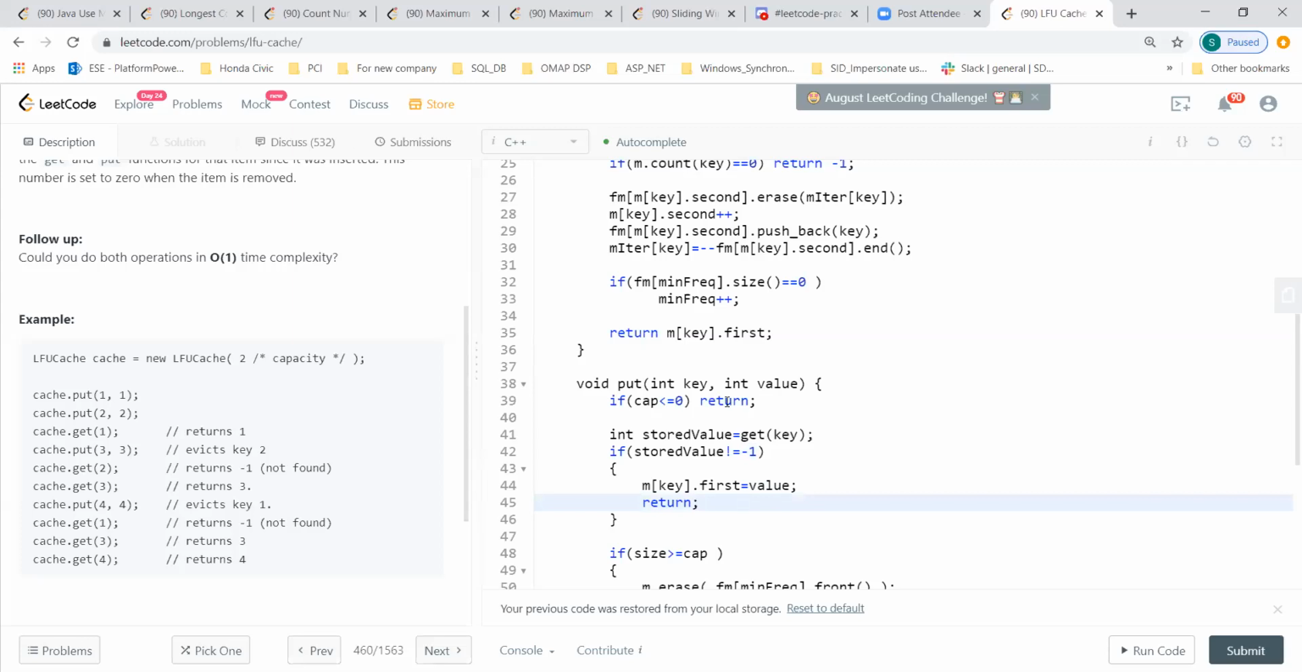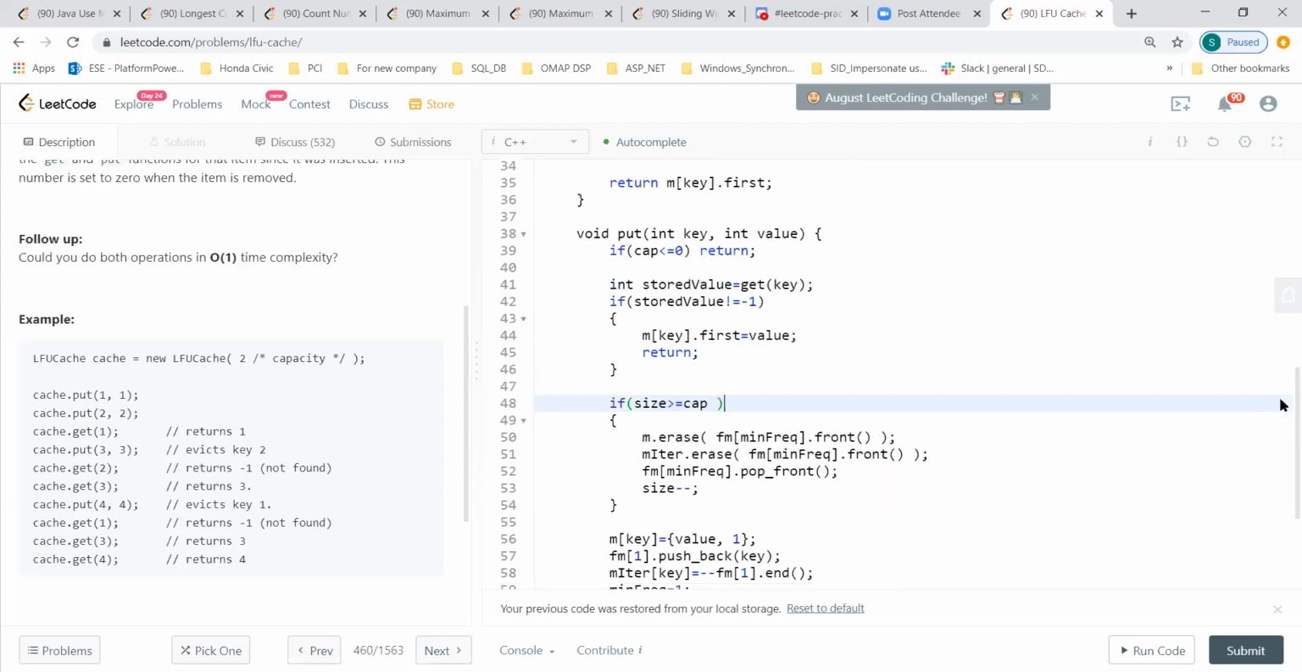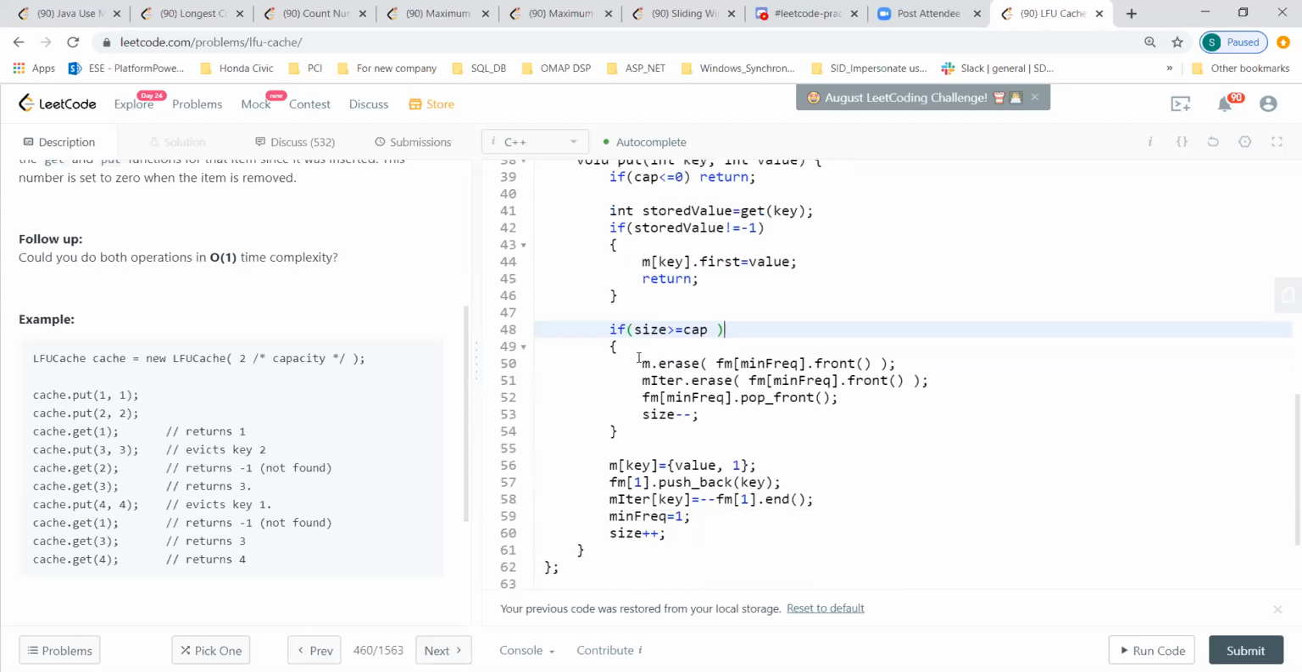Right, so now he's putting this value and the value is not the same, but you already have that element present. If the element is not present, then it will become -1 and then it will go down also, right? So in that case, he's going to check if the size is lesser than the cap, we don't have to do this. But if it's greater than or equal to cap, then we have to do all that stuff.